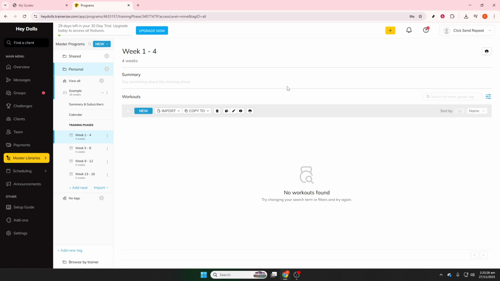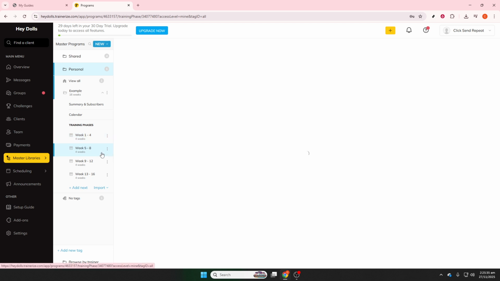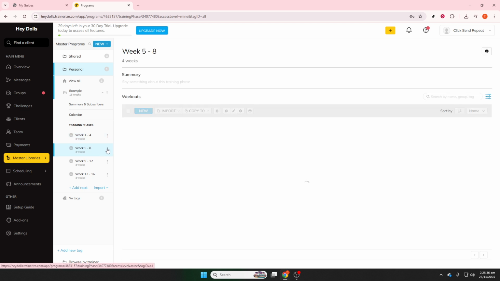Add exercises by searching, filtering by body part or equipment, using your favorites, or uploading custom exercises. Trainerize includes demonstration videos for most movements, which helps clients execute with confidence. For each exercise, set the details: the number of sets, reps, or time, rest between sets, and tempo if needed. If you program progressive overload, you can also add a percentage of 1 rep max.